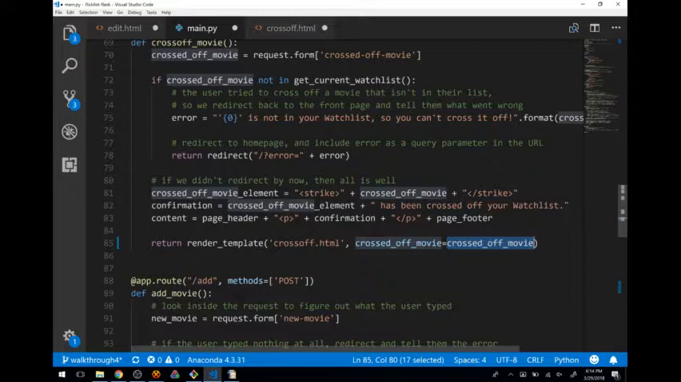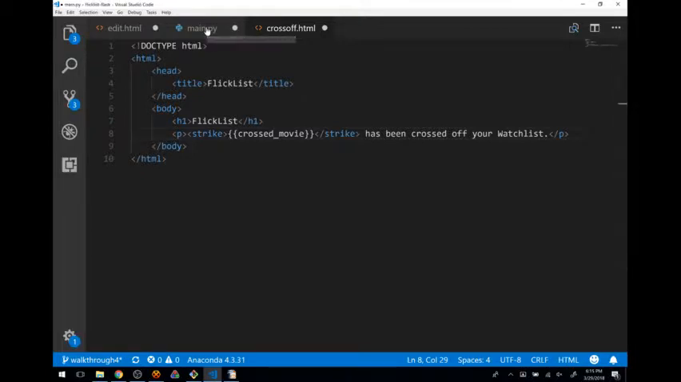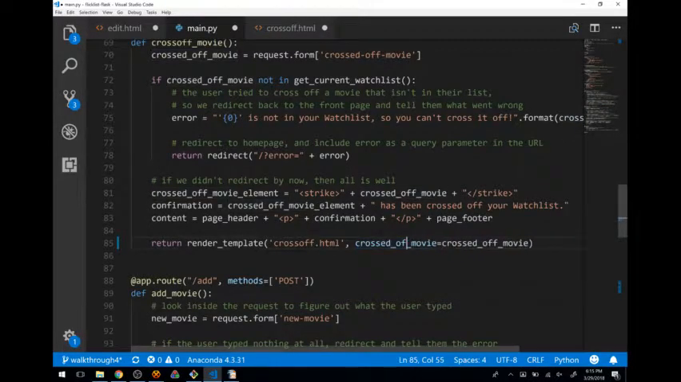It contains the name of a movie that came from a form that the user typed in, or they actually selected on the drop-down box, in this case. That's a Python variable. The word in blue on the left-hand side of the equal sign is the name of the placeholder in my template. It's not a Python variable. If it makes you feel better, change the name. If you don't like the fact that they're the same, change the name. Crossed movie. Make them a little bit different if it'll help you see the relationship between those two things.